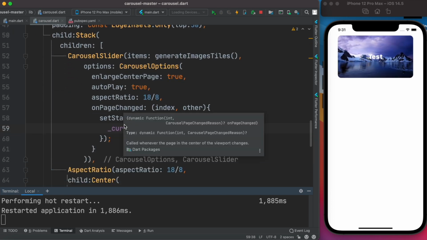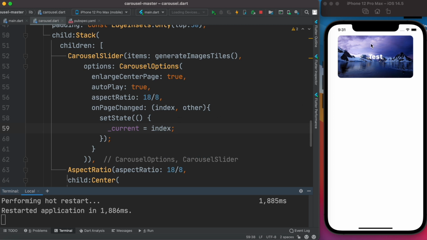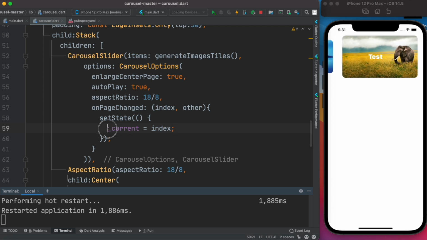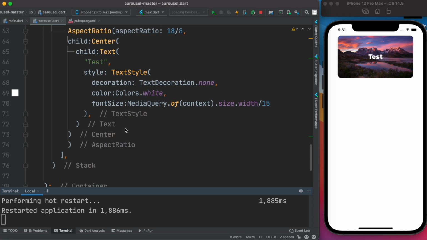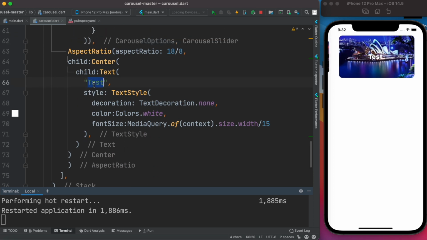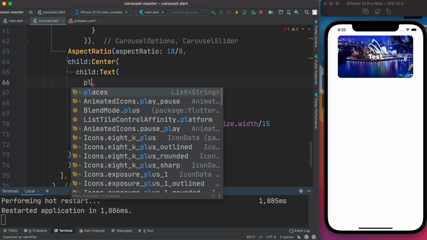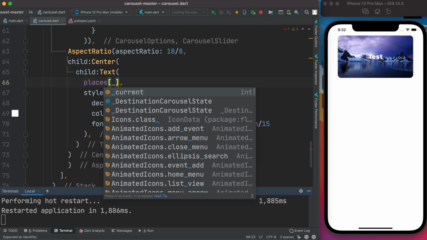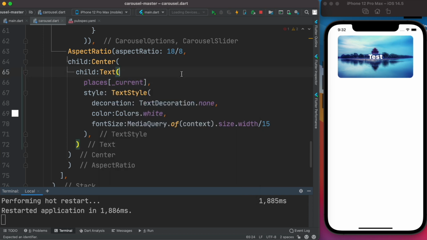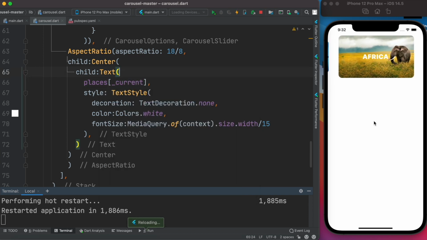As the slide is changing, it gets a new index every time, and that index is passed to current. Because current is changing all the time, it will cause a re-render wherever we use this current variable. So we want to use current here. Let's call the list of places, and within it pass our index. What is our index? That's current. Now let's save it and run it. Perfect, as you see, now it's working.